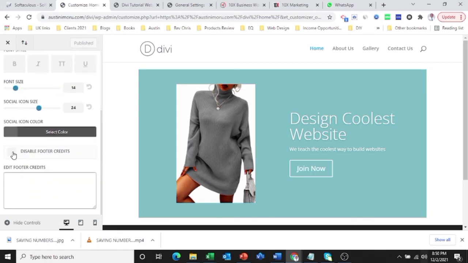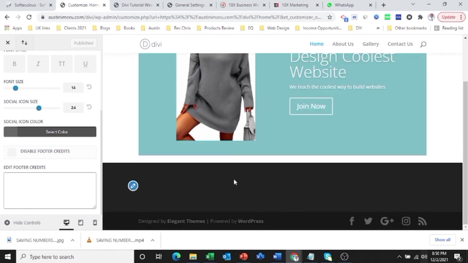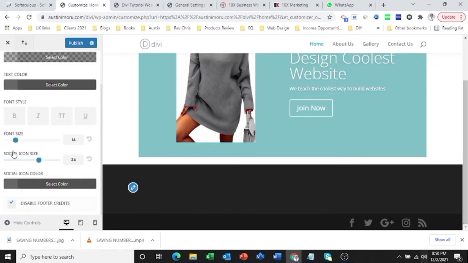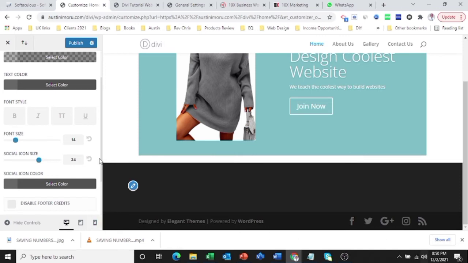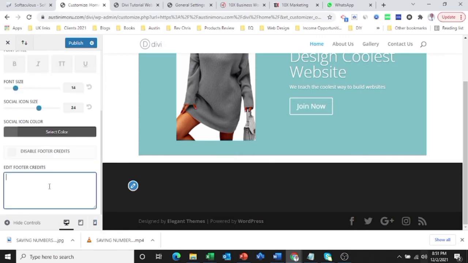So if I disable the credit, I'm actually saying that there should be nothing there. So let's click on disable credit first and see. You see, it's gone. But that is not what I want to do. I want to change what is there to mine. This is the default one. So if you are the one designing, and maybe your company name is Build with Style, we can say Build with Style 2022. So we publish. So that's you right there.